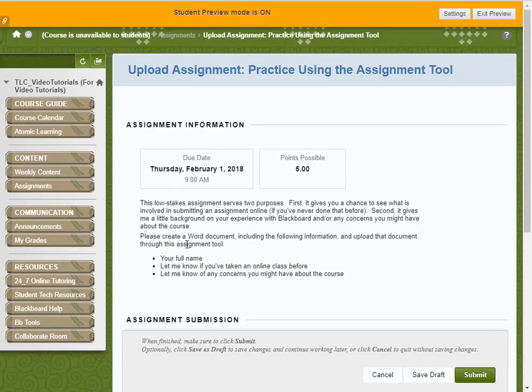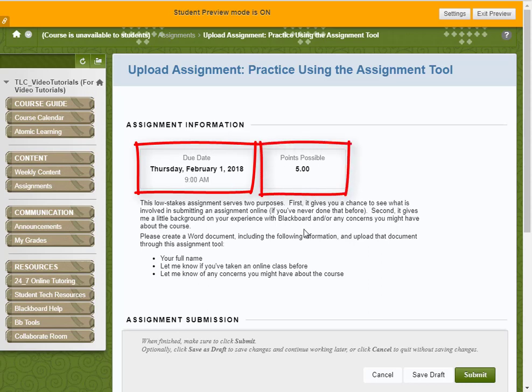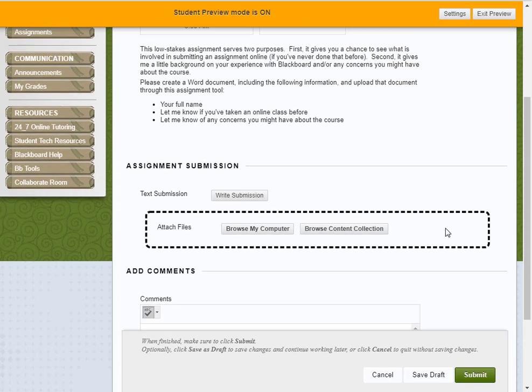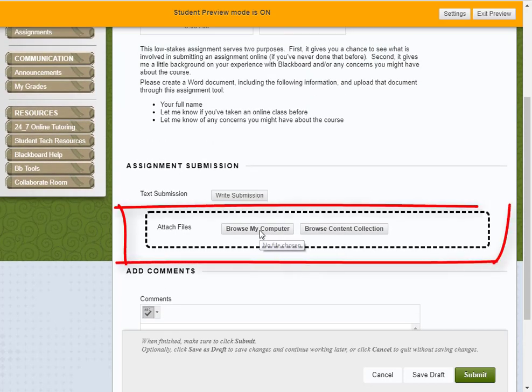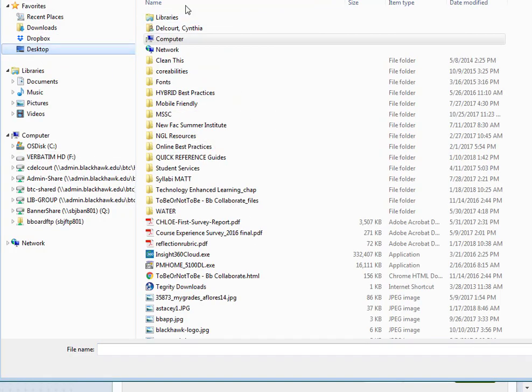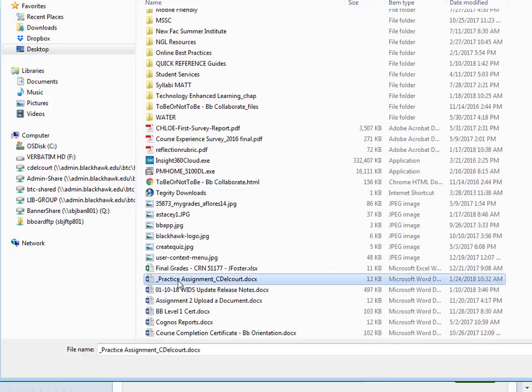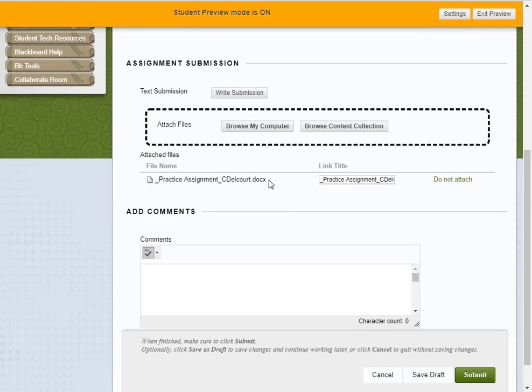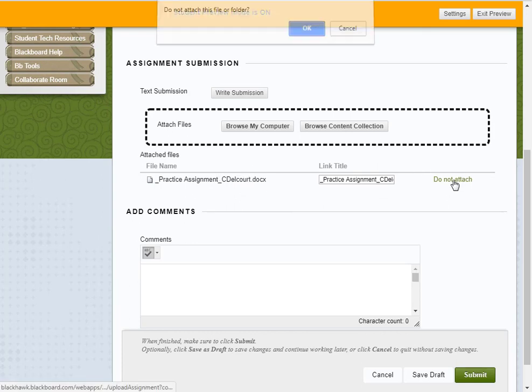From here, you can see when the assignment is due, as well as how many points are possible. You'll read the instructions as noted here. And in this case, we're going to upload a document. You're just going to click the Browse My Computer button, find the path to your document. You can see the name of the document below once you've attached it. If you made a mistake and attached the wrong one, just click the Do Not Attach button.